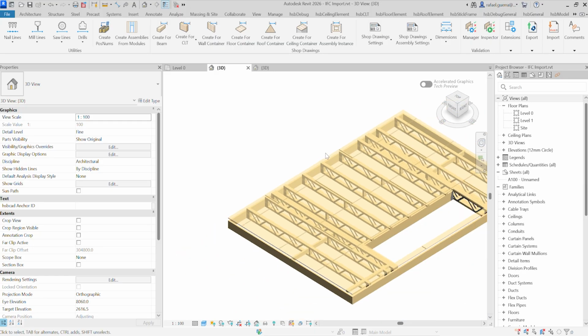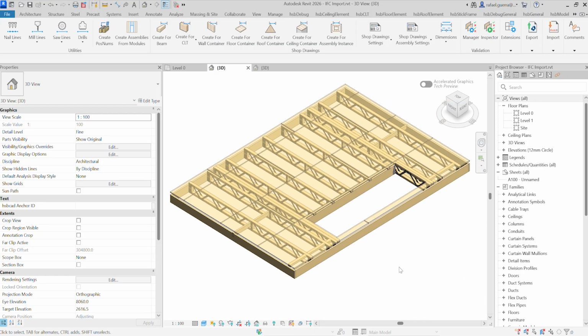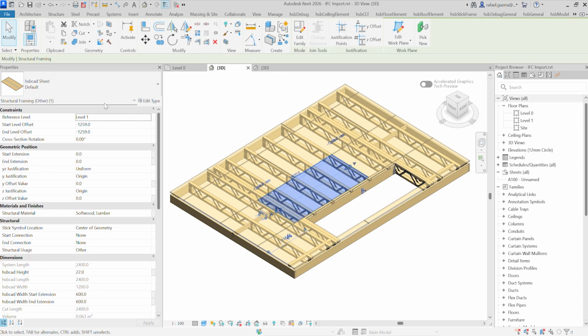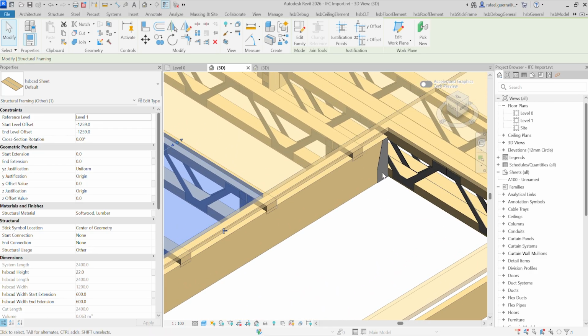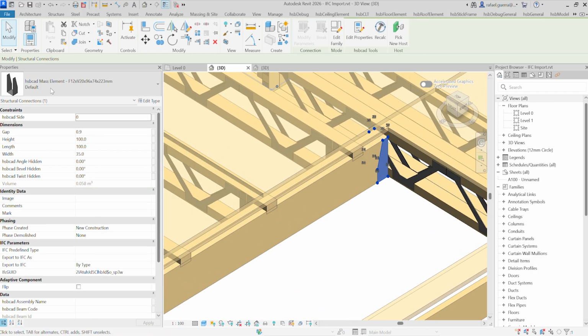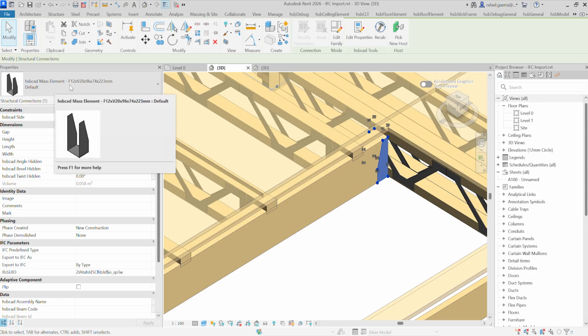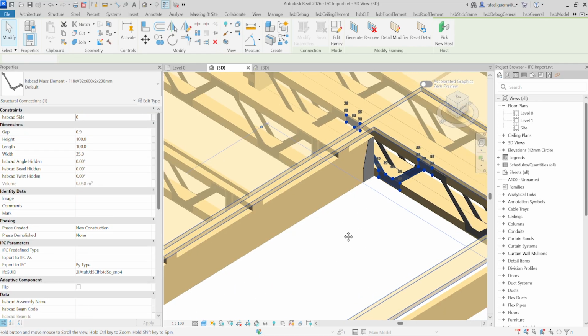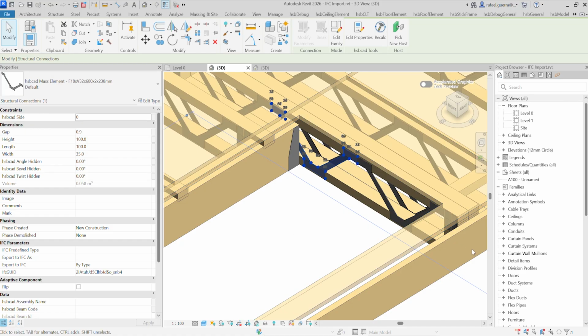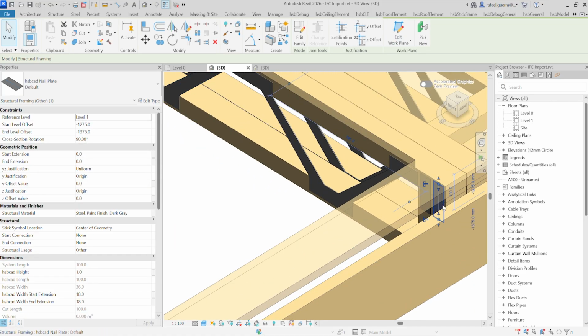After the import is complete, let's take a look at the results. Sheets are now imported as HSB sheet defaults. Hangers have been converted into adaptive component families, categorized as mass elements under structural connections. Webbing elements display the correct material and category information. And nail plates are now HSB CAD nail plates, complete with geometry and metadata.